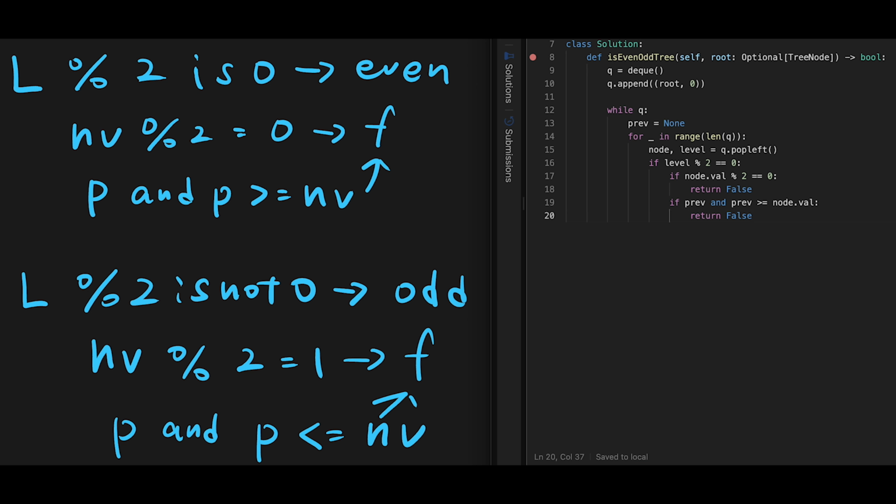And then another case should be if level mod 2 equal 1. In that case, if node.val mod 2 equal 1, we should return false. And another case should be if prev exists and prev is less than or equal to node.val. In that case, we should return false, right? And after that, we have to update prev for the next iteration. So that's why prev equal node.val.